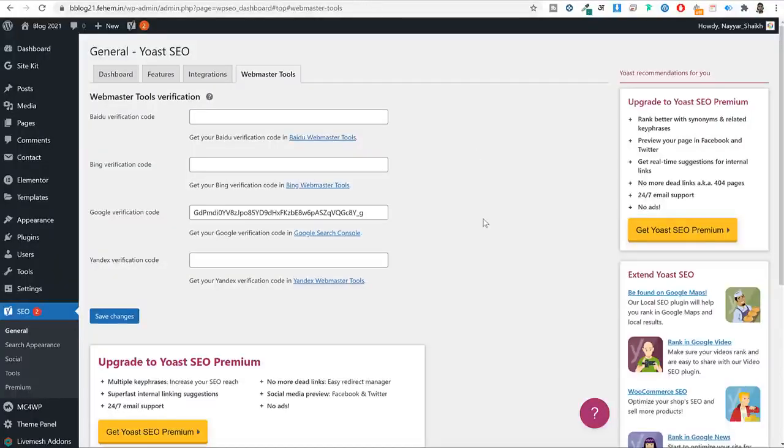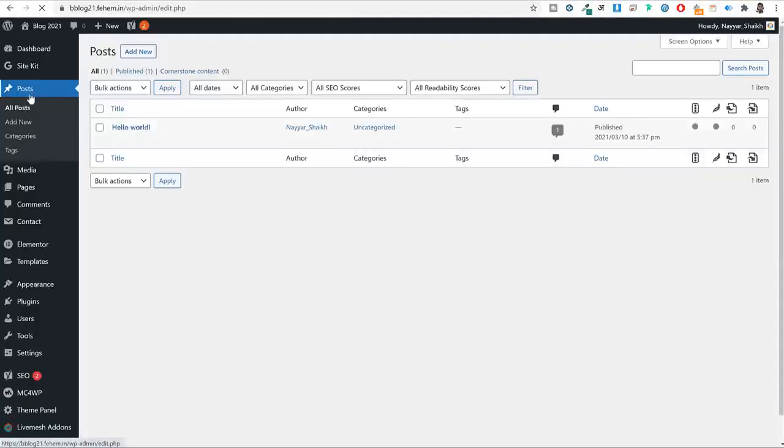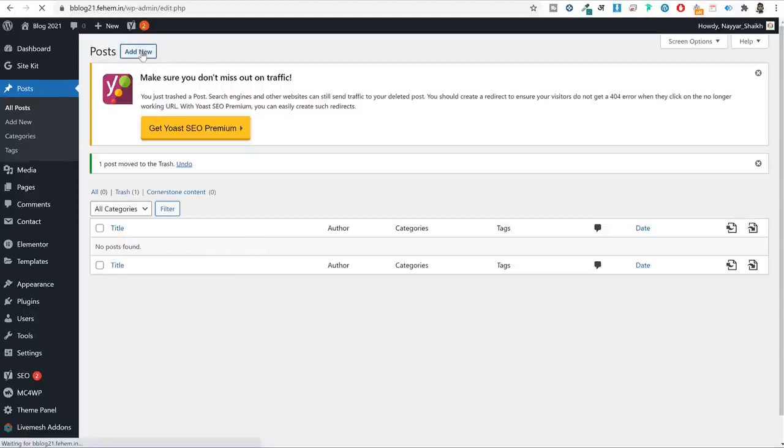Alright guys, with this the basic setup of Yoast SEO is now 100% completed. Now let's see how we can write a post and simultaneously make it SEO friendly. To write a new blog post, click on Posts from the left hand side. By default you will see this Hello World. You can delete it from here, and to create a new one you click on Add New.